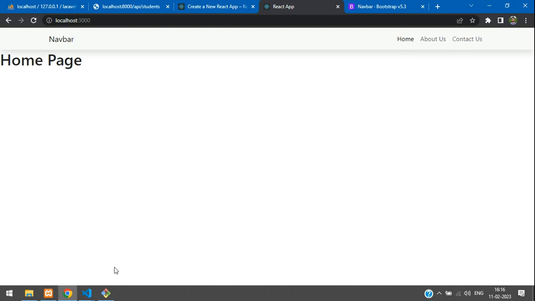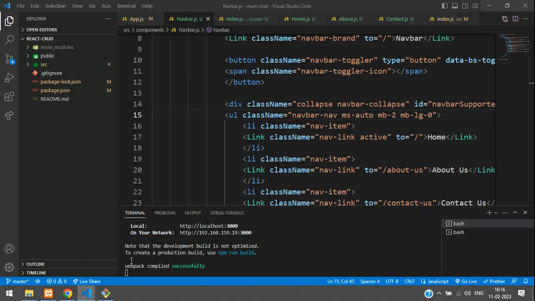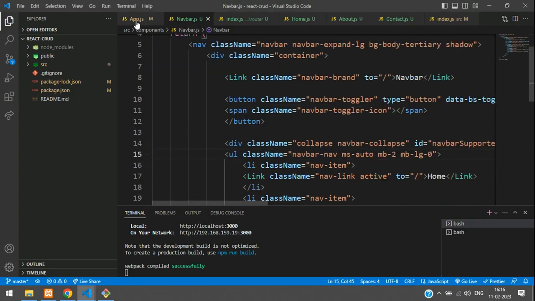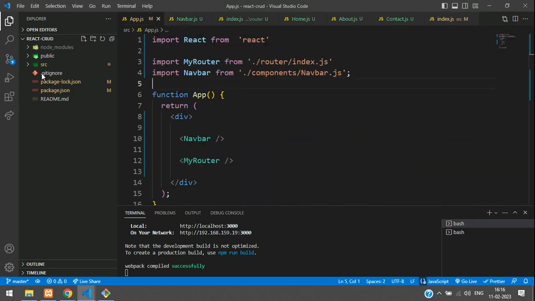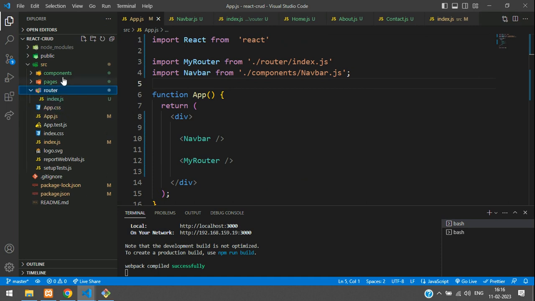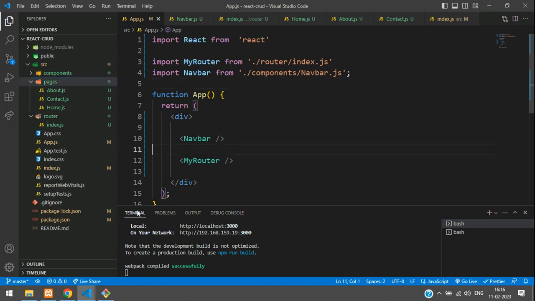Perfect. So guys, we have successfully learned how to install our React application and install React Router also, and create a component, create pages with the Bootstrap design and integrated navbar also. Okay, so guys, in this video, that's it. And now guys, let's get started with the CRUD application in the next video.